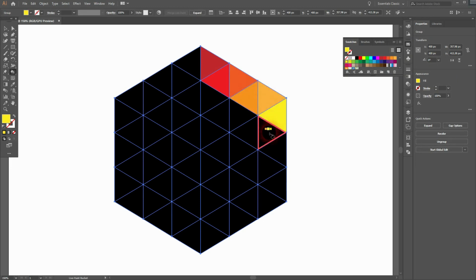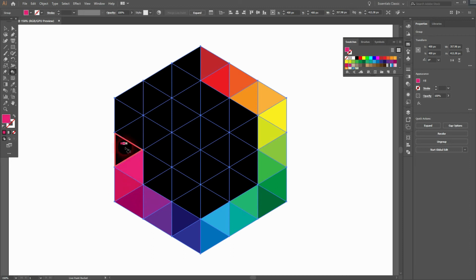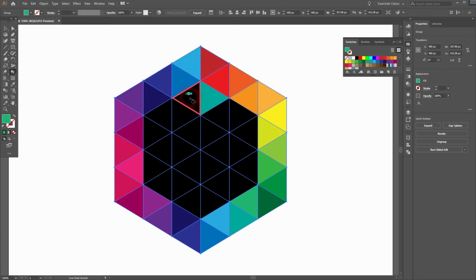So I go one to the right every time I click on a new triangle, and when I've reached a certain color I'll simply go backwards to the left. To undo steps if I misclicked, I'll simply press Ctrl Z.